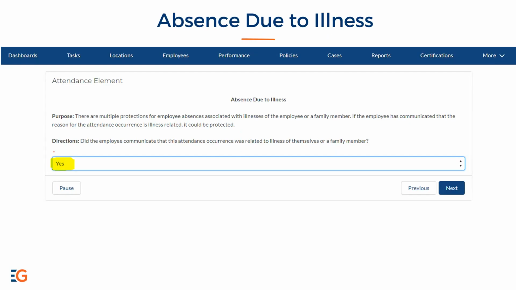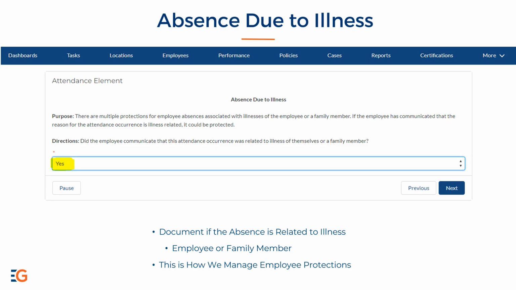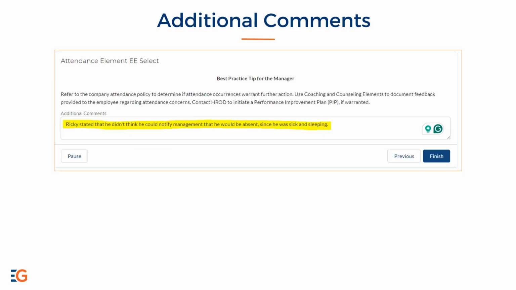Absence due to illness. In this field, we want to document if the absence is related to illness, whether the employee or the family member. This is how we manage protections. If the absence is due to injury, illness, or helping a sick family member, there's a high probability that the absence is protected. When finishing the attendance element, the last order of business is considering whether further action is needed.